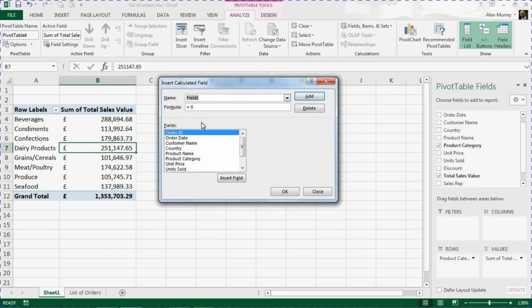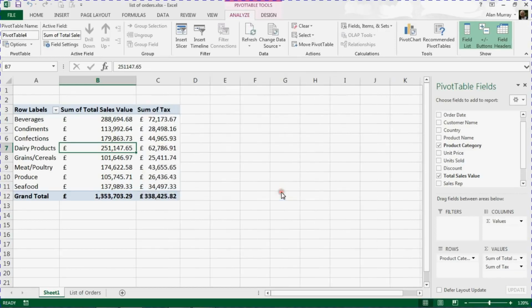Now the name of this field I'm going to call tax, and then we need our formula. So the equal sign is in there. My first step is to locate and insert the total sales value field from the pivot table, because that's what has the value that I want. And I will then multiply that value by 0.25 to find out what 25% of that value is. I can then click OK, which will both create that field but also add it to my table.